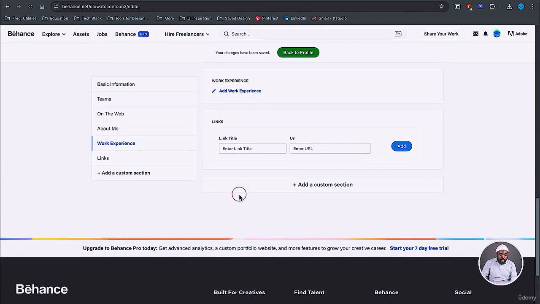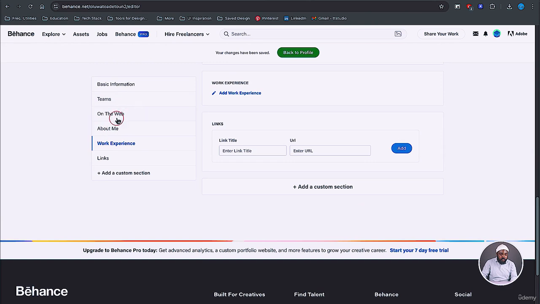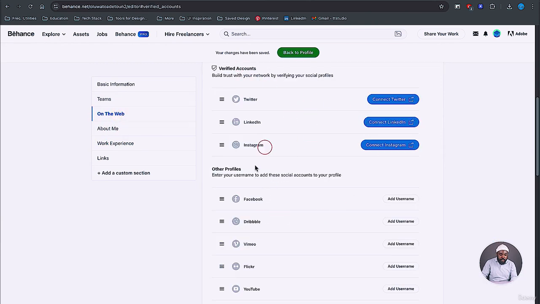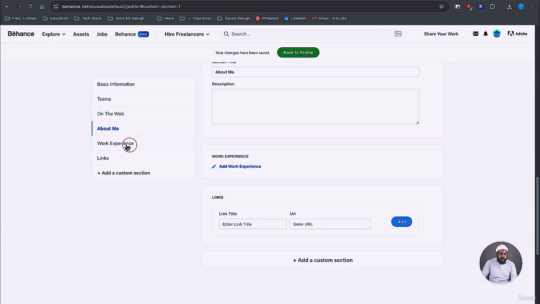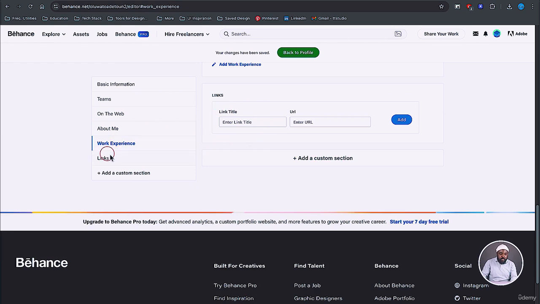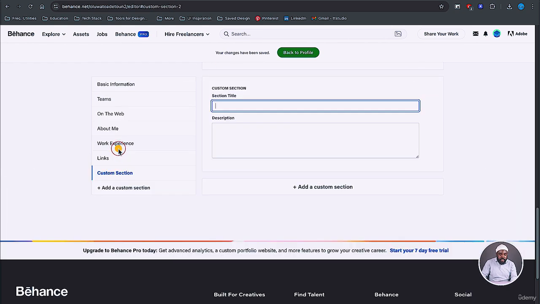So you can see all the sections here, teams on the web to connect your accounts. You can see the About Me section. You can see the work experience. You can see your links. And you can also add a custom section, right? So let's say you want to talk about a particular project that you worked on. You can say a sample project as an example.